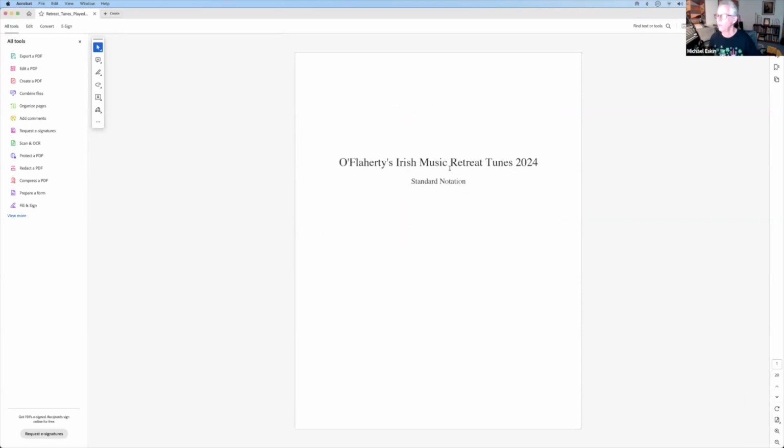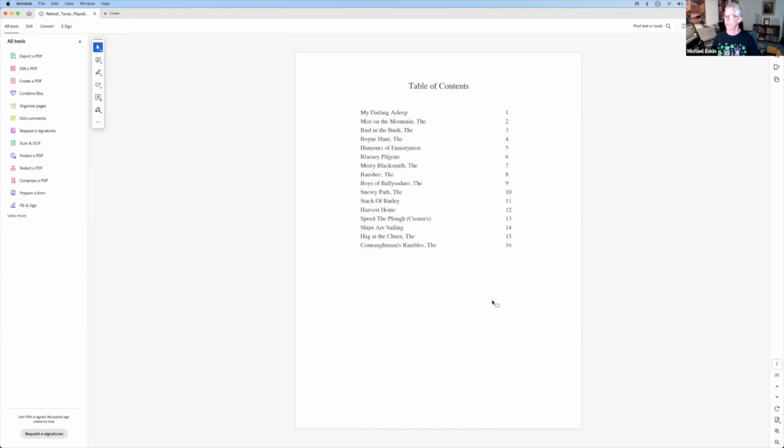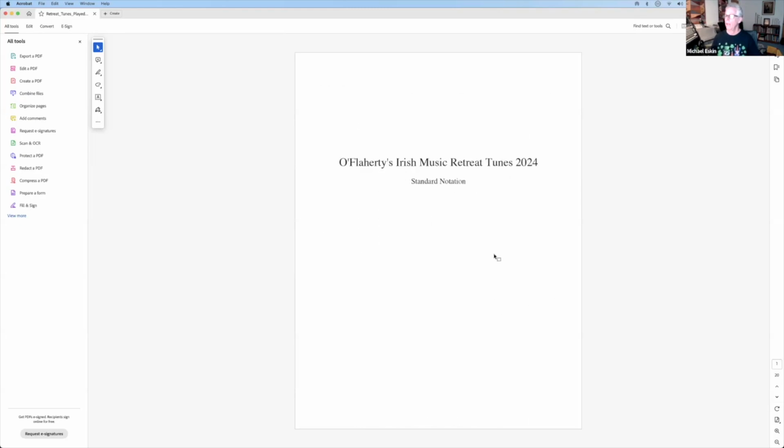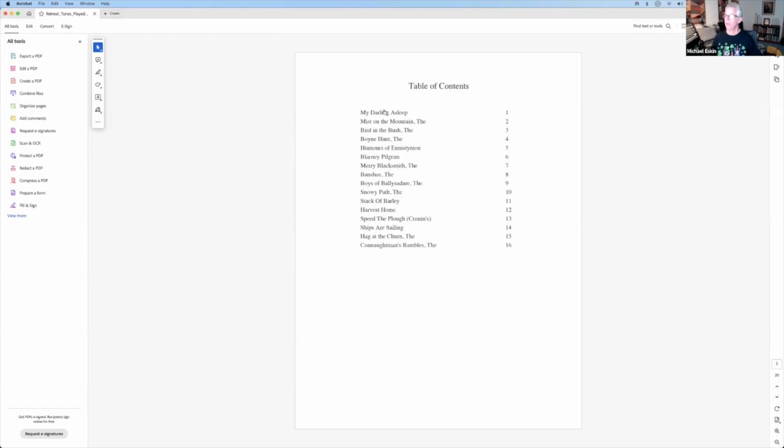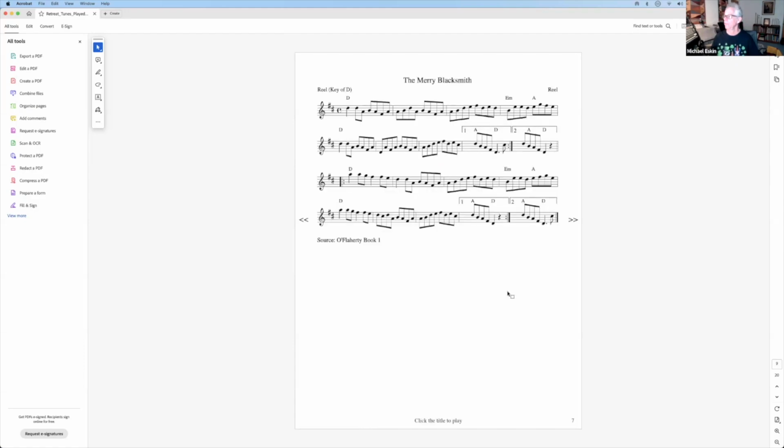All of the tunebooks have a very similar structure. There's the title page, then there's the table of contents, and then there are the tunes. And if you click on any of the names of the tunes in these tunebooks, for example, if I want to go to the Merry Blacksmith, it'll jump right to that page in the tunebook.